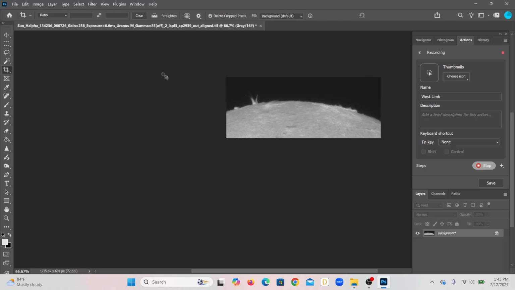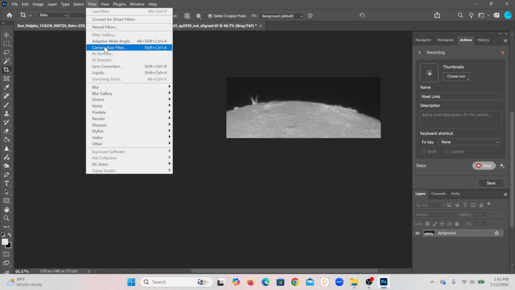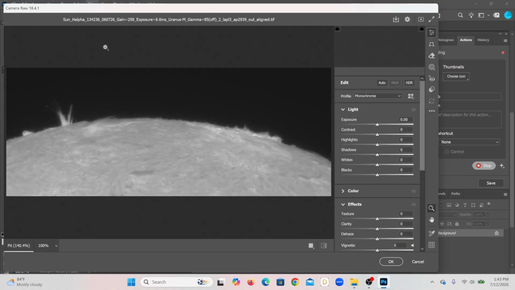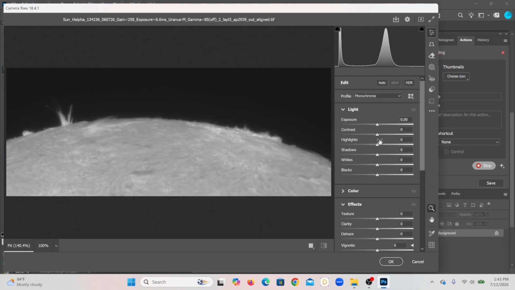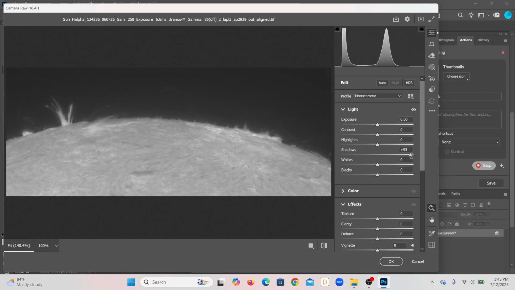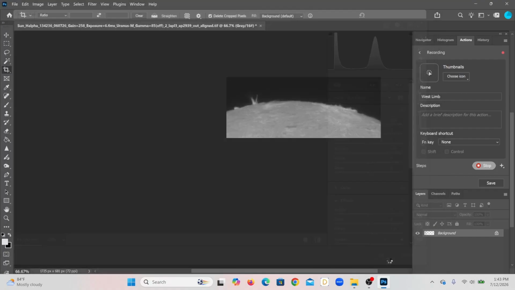The next thing I want to check and make sure is if there's some hidden prominence material in here. So in this case, I open my Camera Raw filter. And I want to bring up shadows. And you can see there's some fine material that wouldn't show otherwise. So I usually do that. I may dehaze it just a little bit. And I'll say OK.